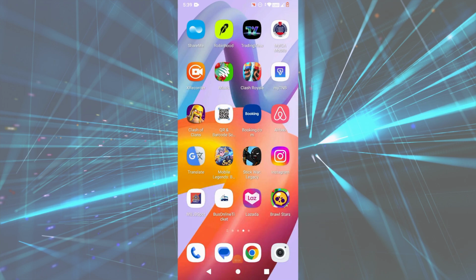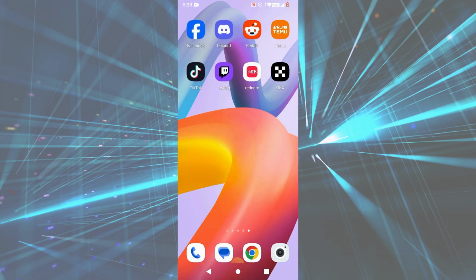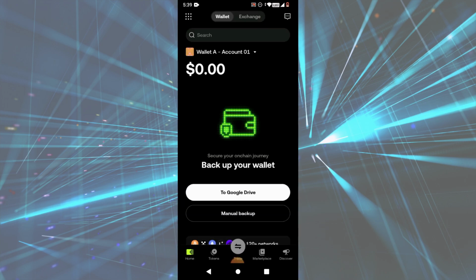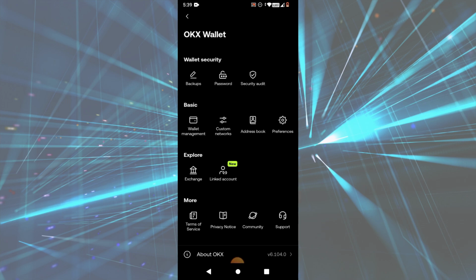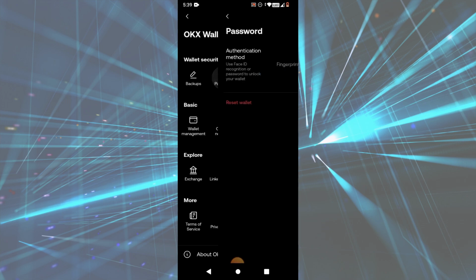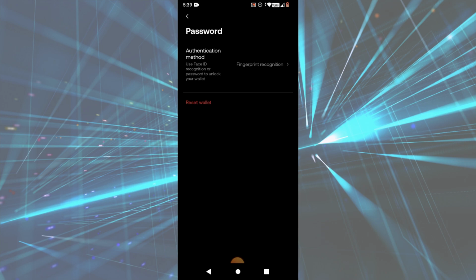In this video, I will show you how to reset your OKX Wallet password. First, go to your OKX Wallet. Next, tap on the top left icon. Then, you want to select Password. From there, you want to choose the Reset Wallet option.